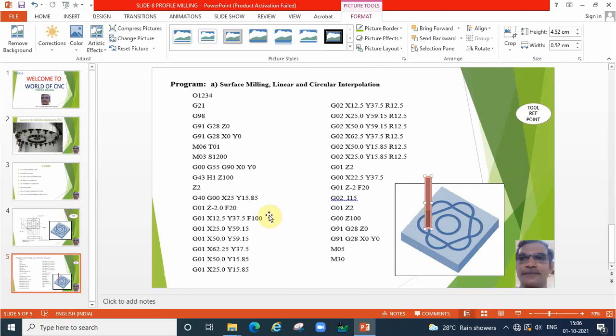Now we are going to apply G40. G40 is cutter compensation cancel. The center point of the cutter will be matching our coordinate value. Simply we are going to create the profile like this. We are not maintaining any dimension.